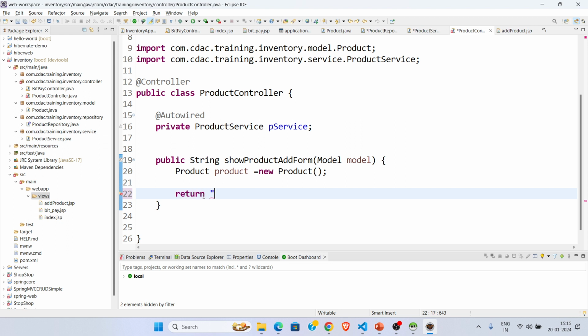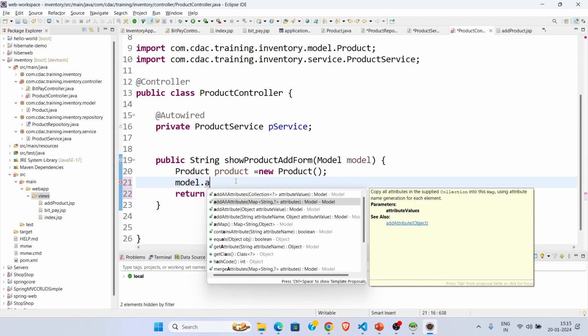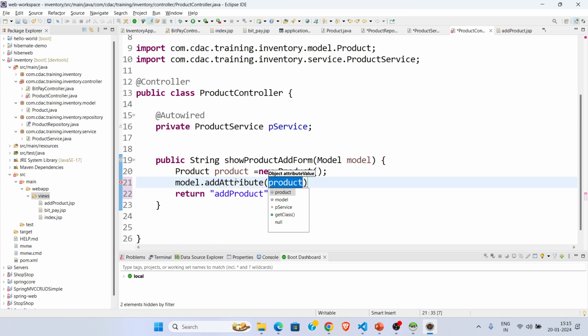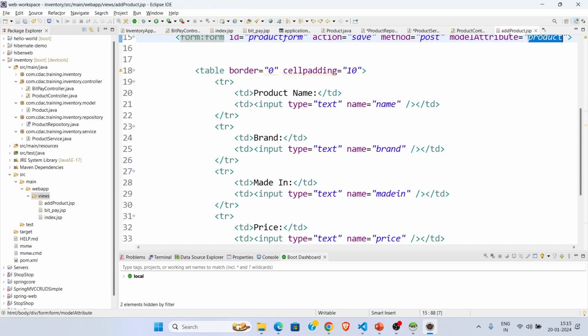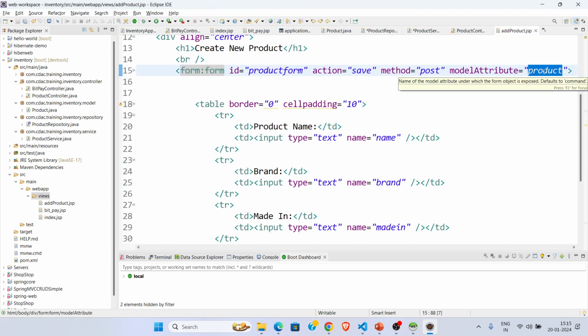So return, what should be the form name? Add product. Yeah. So model dot add attribute. So what are you adding? Product. Okay. So this is referring to which one, people? Yeah. This is what we did yesterday also.